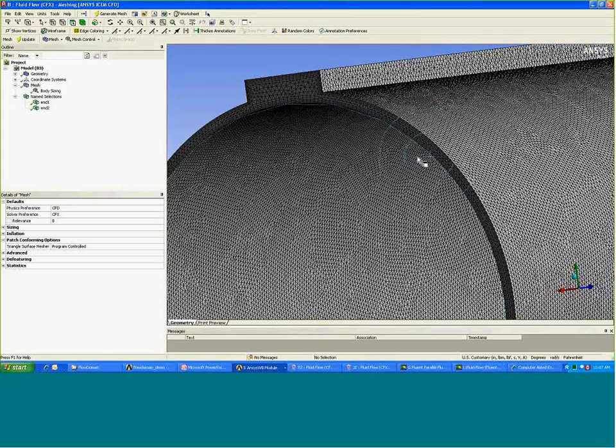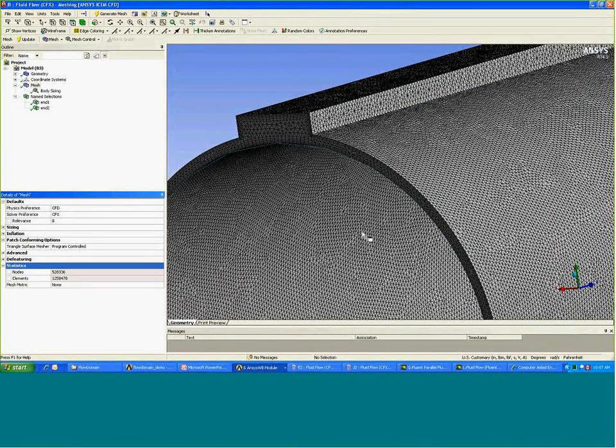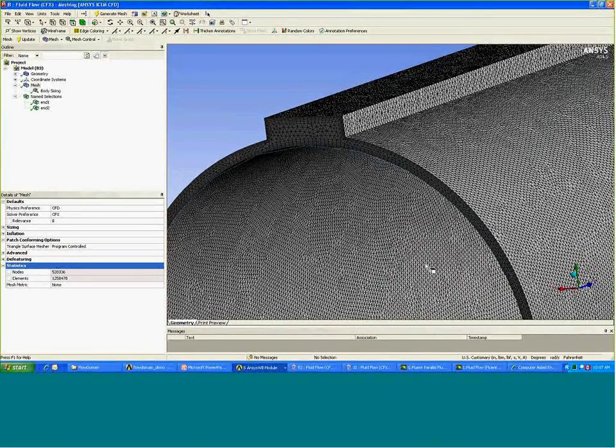I could get a mesh out of this, but after I apply the tetrahedron patch conforming meshing method with inflation layers, I end up with 1.26 million elements. This is just a simple case. If the gap right now is a quarter inch, I just set it up for about a quarter inch gap.